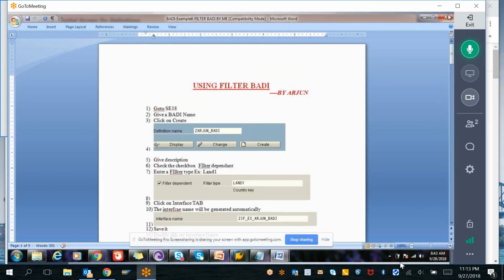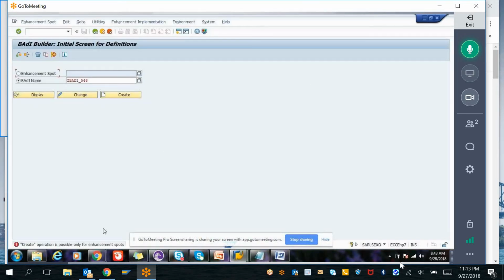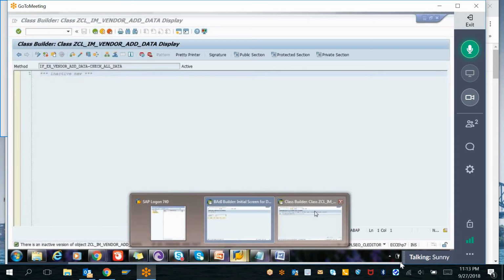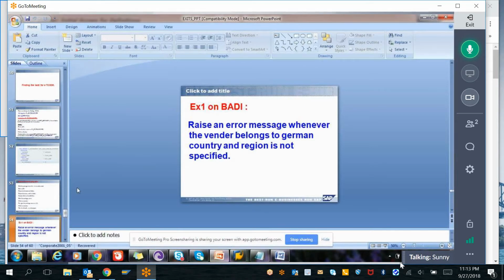Okay. So basically, we use filter BADIs to filter out certain records and show only those resultant output. I will complete this requirement and show you tomorrow.